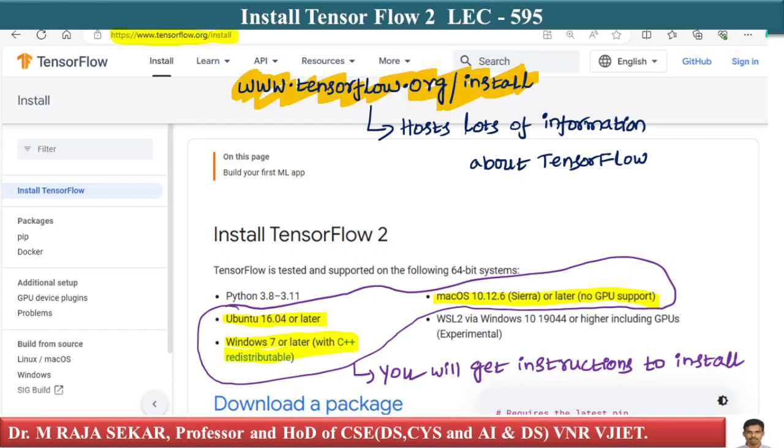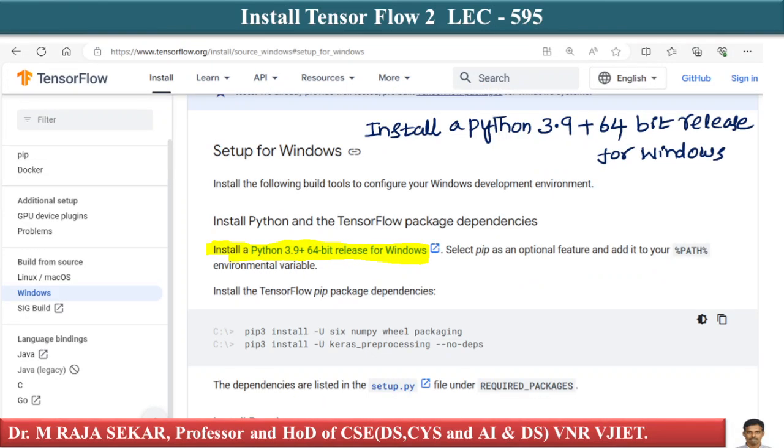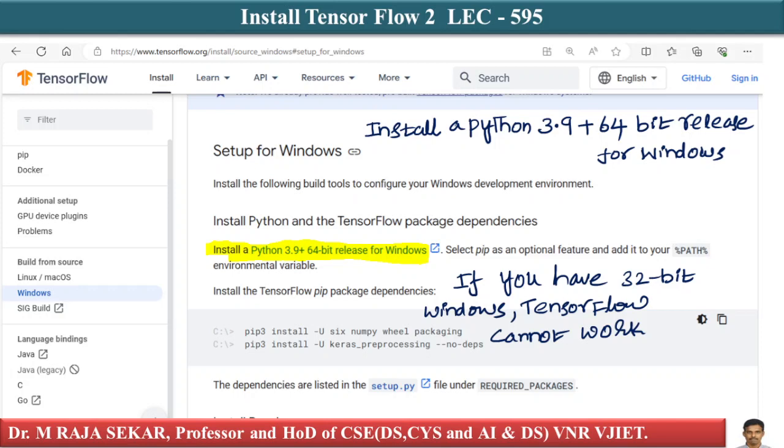Installation is very simple. Since most of the students have Windows systems, this is the place where a lot of students go wrong. You need to install Python 3.9 plus 64-bit release for Windows, on desktops or laptops, Windows 7 or later. If you have 32-bit Windows, TensorFlow cannot be made to work. That's important. I recommend you change your Windows operating system to 64-bit Windows 7 or later. We can do it on both desktops as well as laptops.